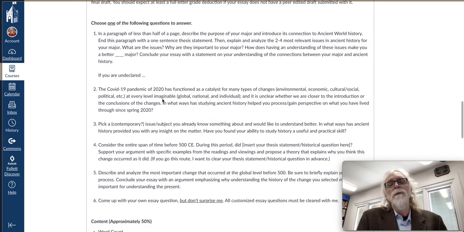I tried to come up with some new and more interesting questions for y'all. Let me know what you think, because if they're too crazy, we can change them. The first question, I use this for my political philosophy class. I love this question. In a paragraph of less than half a page, describe the purpose of your major and introduce its connection to ancient world history. I love that. It gets us to think about why we are here in the first place, and how we connect this ancient history stuff to the point of me being here. And if your major is undeclared, I can help you with that.